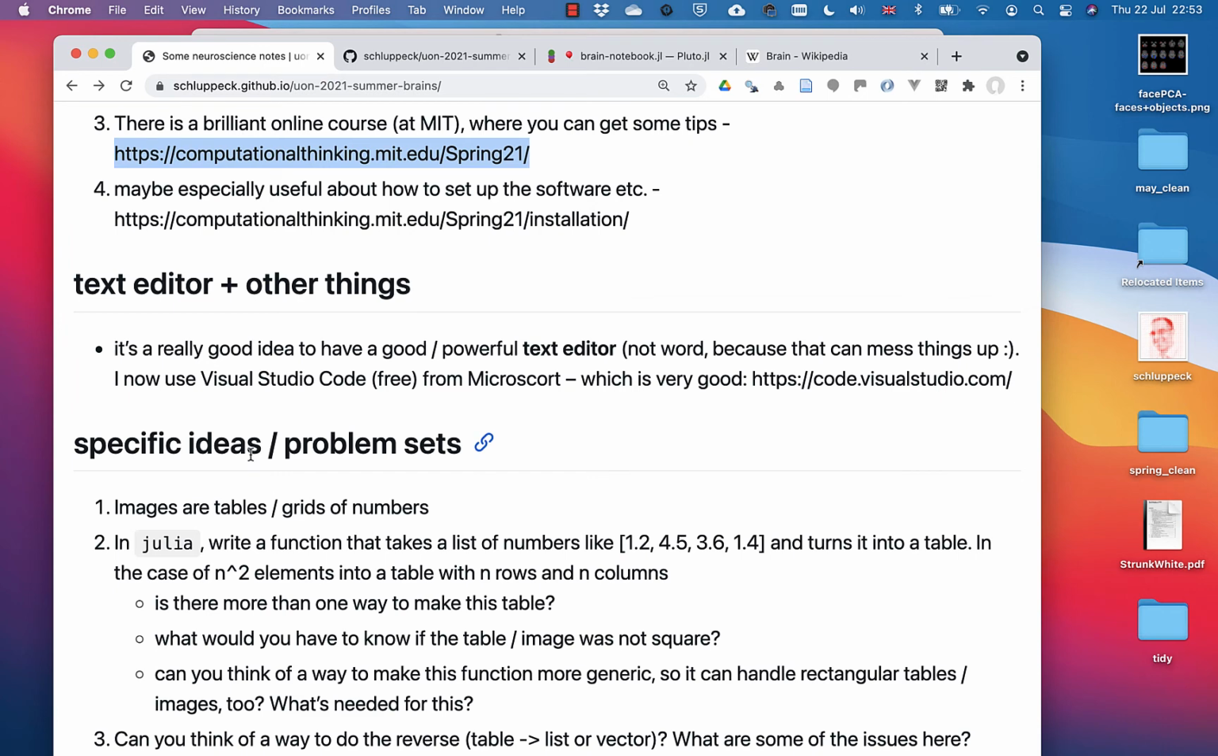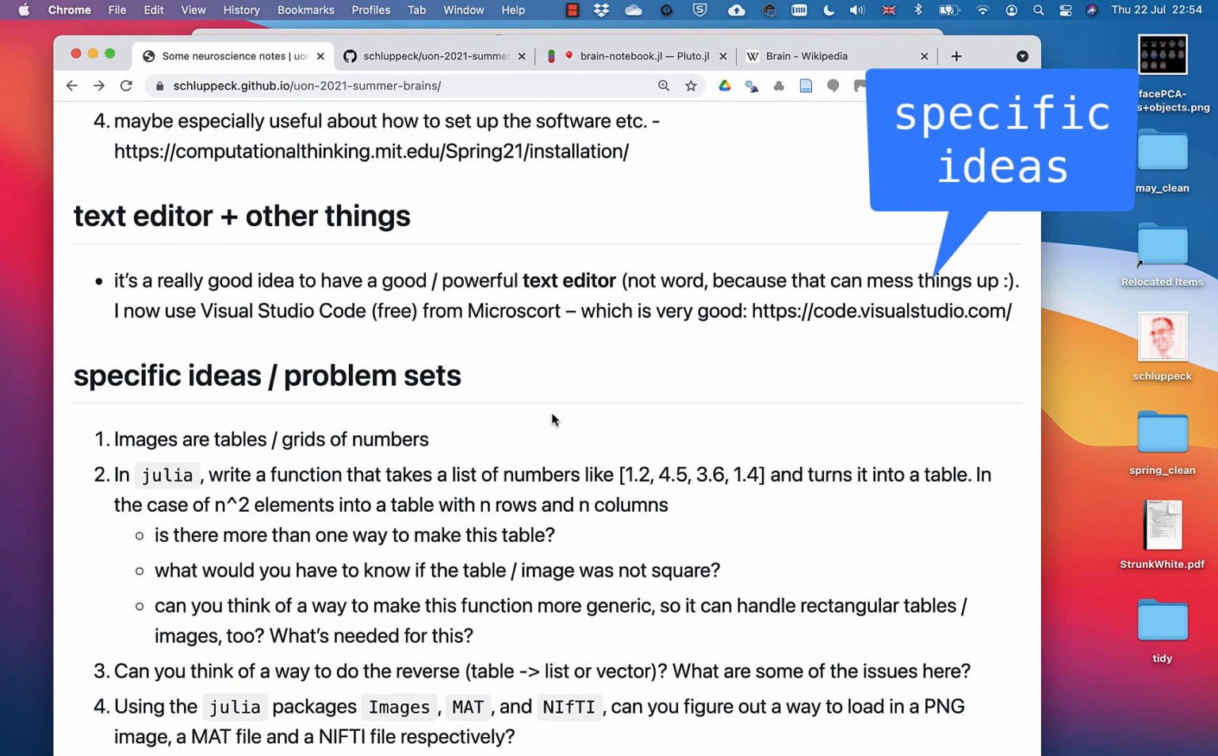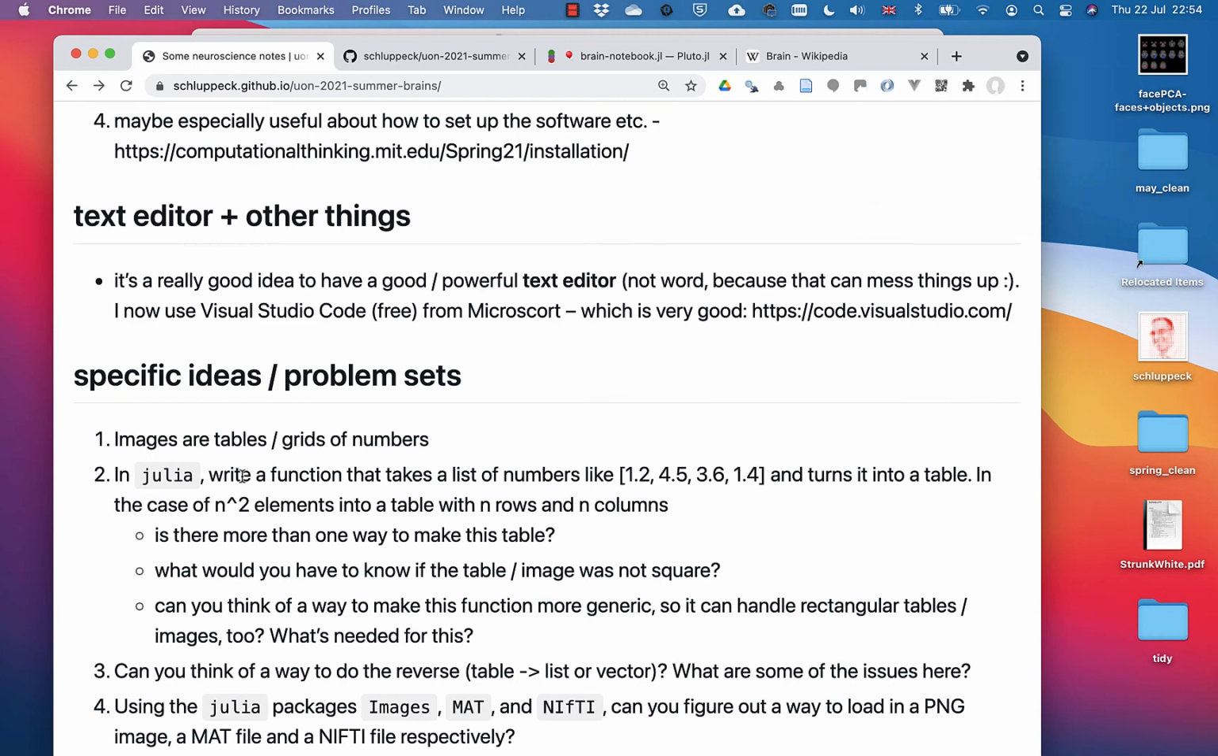The specific ideas and problem sets that I've thought up for you all: the starting point is that images are tables or grids of numbers.